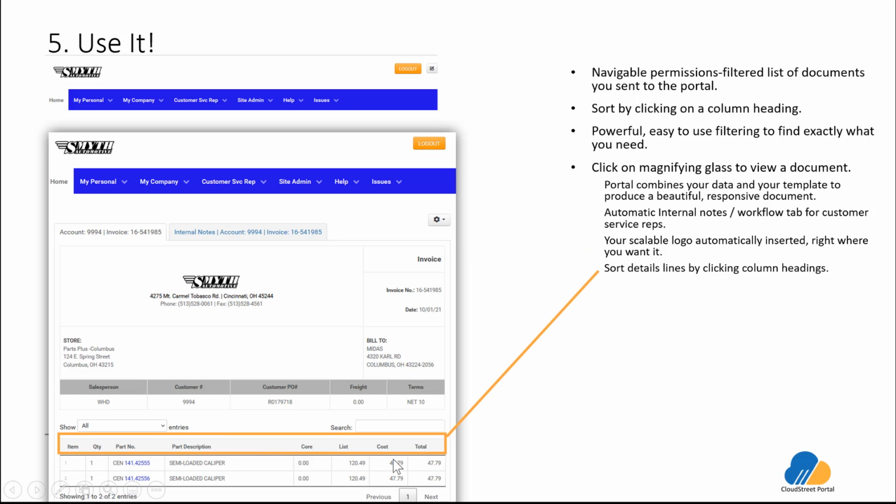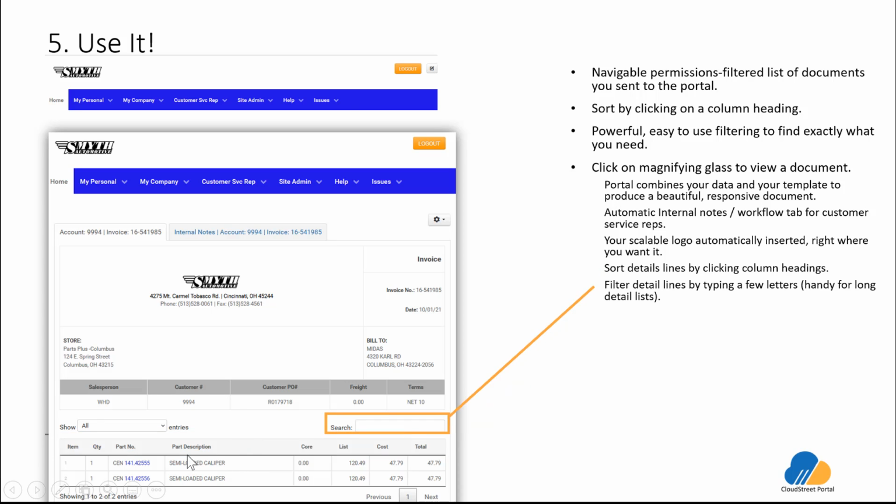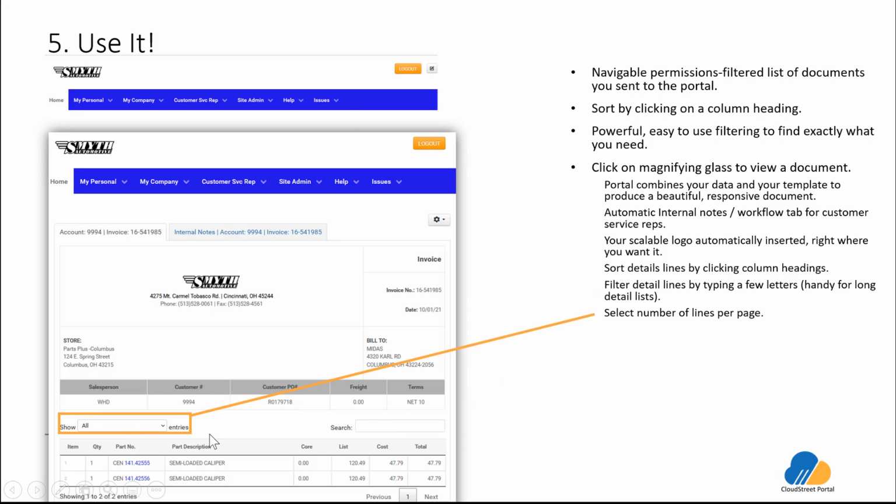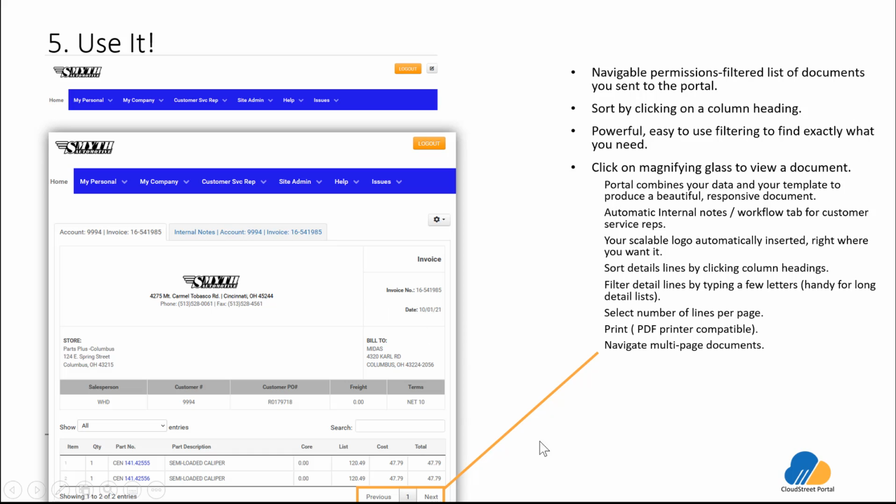Here's column headings, and one of the nice things here is that these are now clickable columns. So if I click on a column, I can actually sort based on it. You can also filter, as we showed before. You can tell it how many lines to display before it breaks off here into pagination. If the user wants to print it or print to PDF, that's available up here.